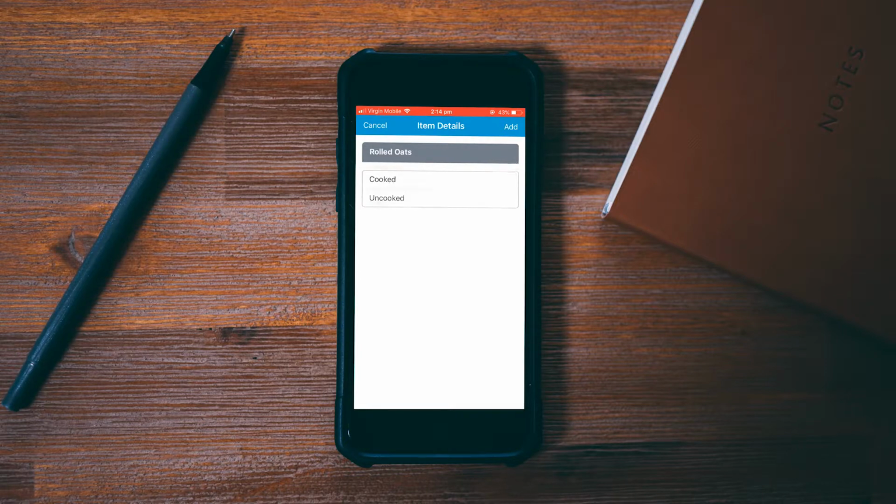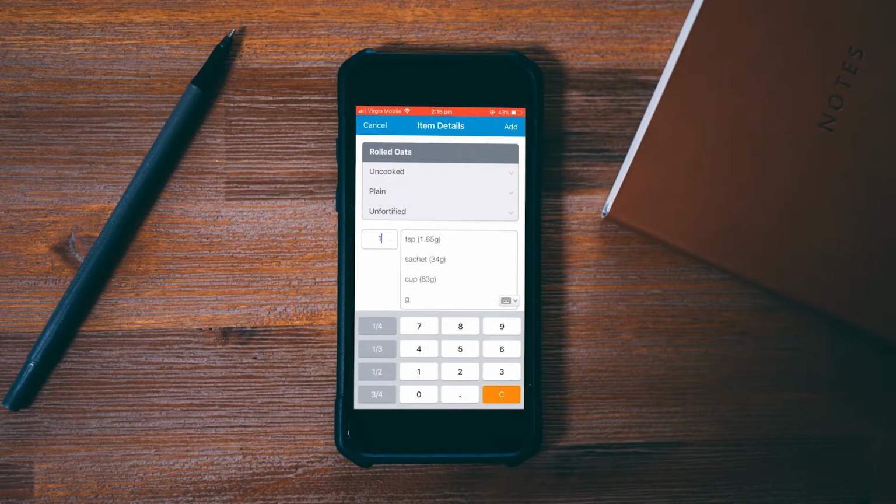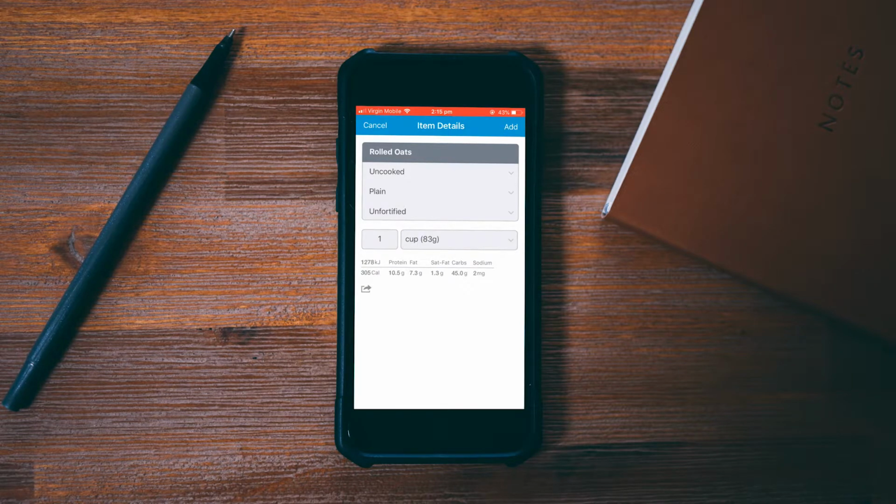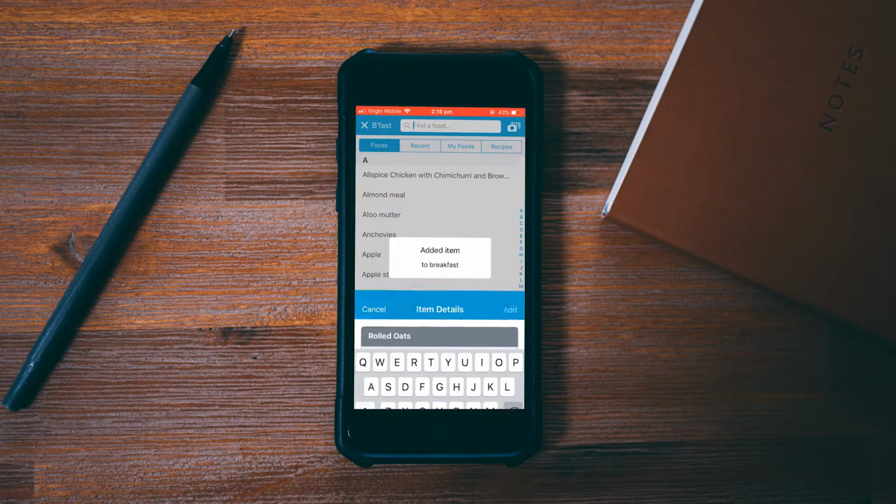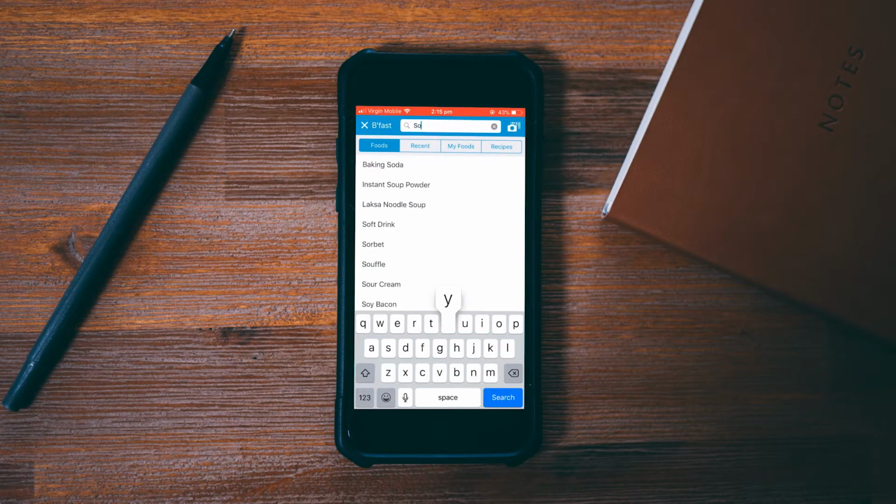So for this one, I've chose rolled oats, uncooked, then I'll choose plain, unfortified, and then I'll put the amount in. So let's just say I had 1 cup. You'll also notice here that it gives you a breakdown, just briefly underneath, with energy, protein, fat, saturated fat, carbohydrates, and sodium. Press add in the top right to continue and add your next item.